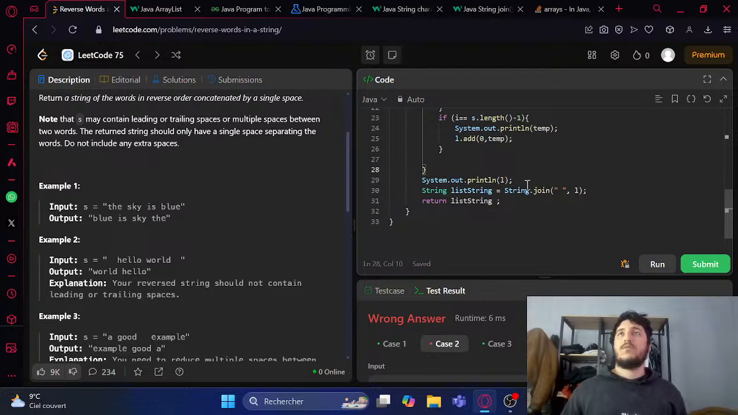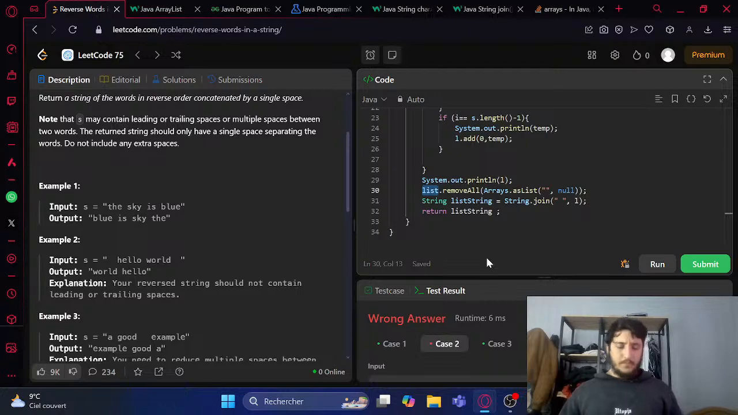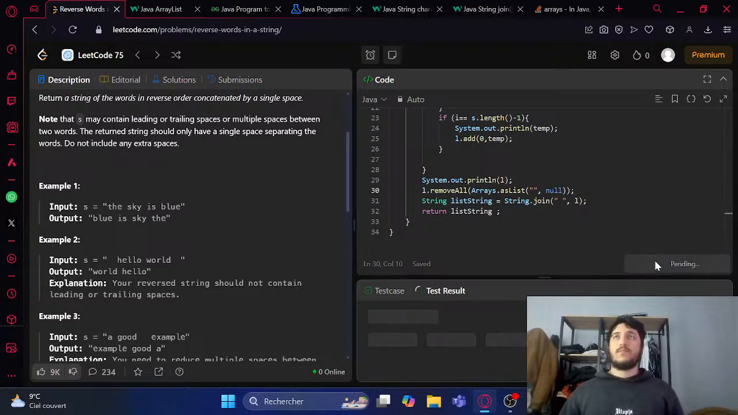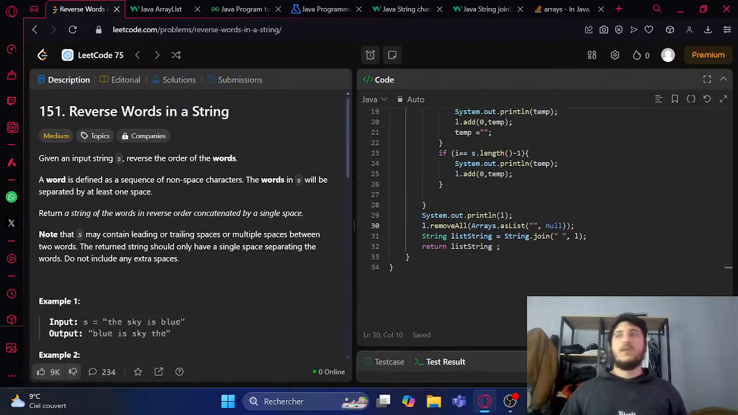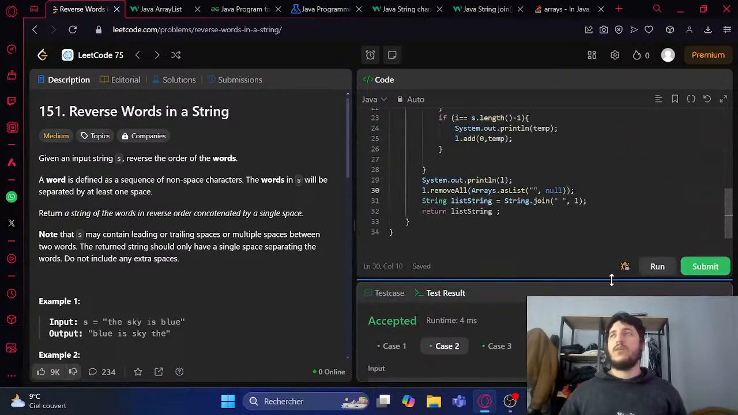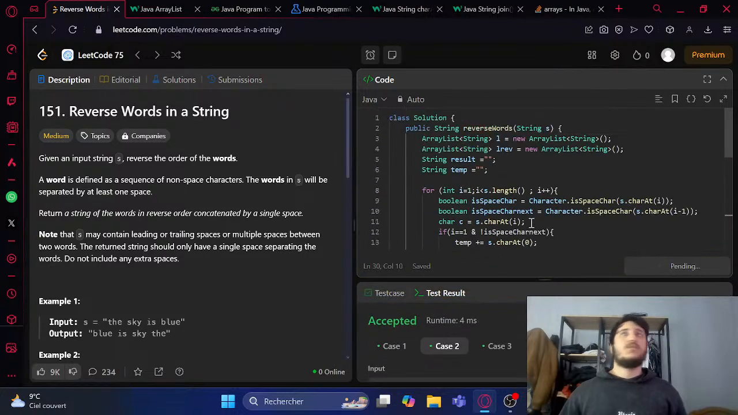Print list dot removeAll Arrays. Okay, so this is L. Okay, so we have a 3. I think we're good now. Yeah, let's pray to God this works.